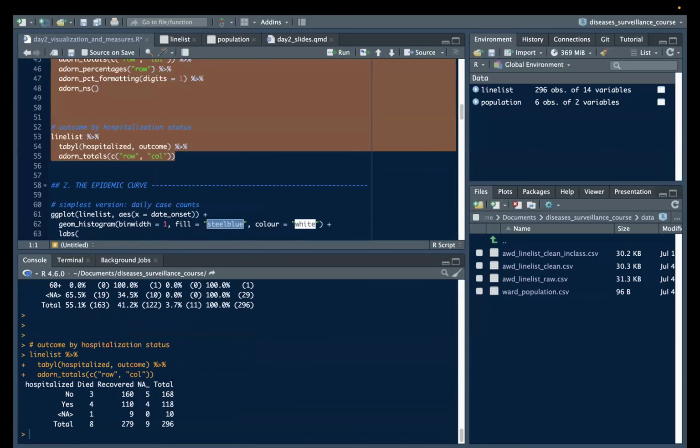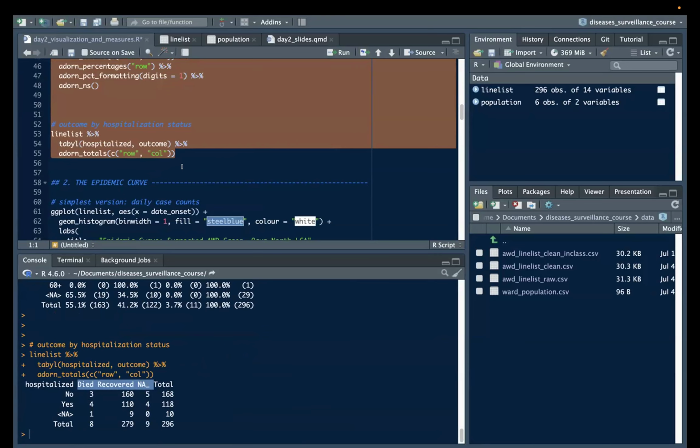Okay, so this is it. We have a variable called hospitalized in our data from yesterday, and we also have outcome. So you can see a cross tabulation of it. This is how it's going to look. So it's very easy if you want to build a cross tab using this particular tabule function.